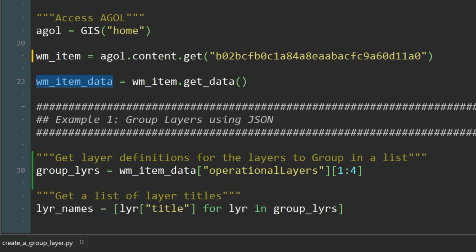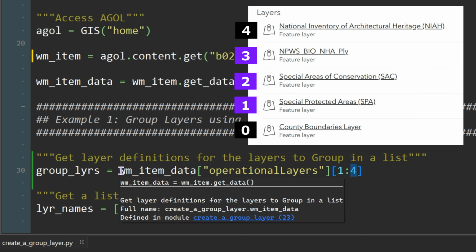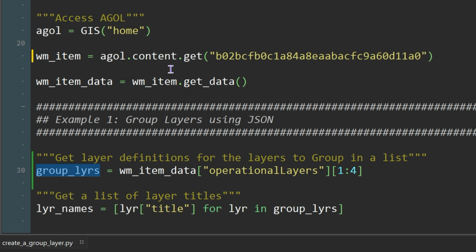We are interested in 3 layers to add to the group layer. If we dig into the web map definition and into the operational layers, we will get our 3 web map layers from index 1 to 3. Remember, with Python slicing, the element at index 4 is not included. Our slicing will return a list that we'll assign to a variable called group layers.